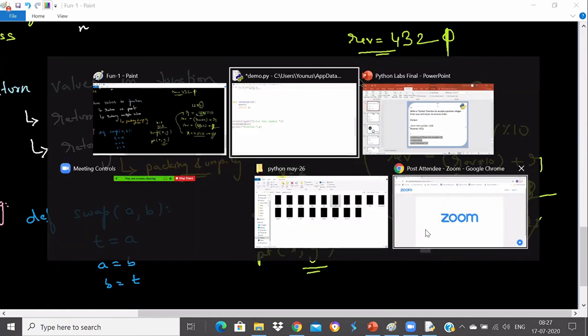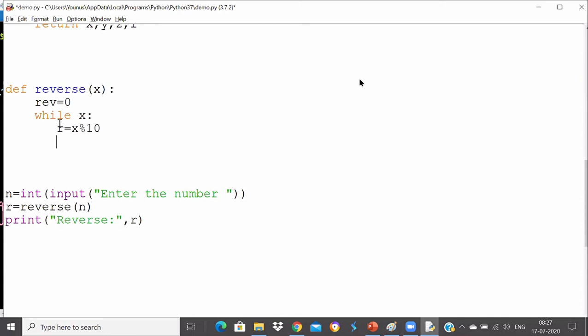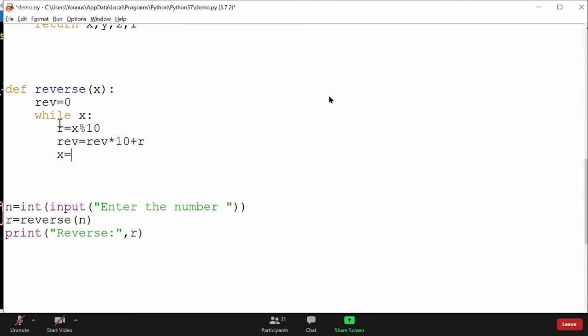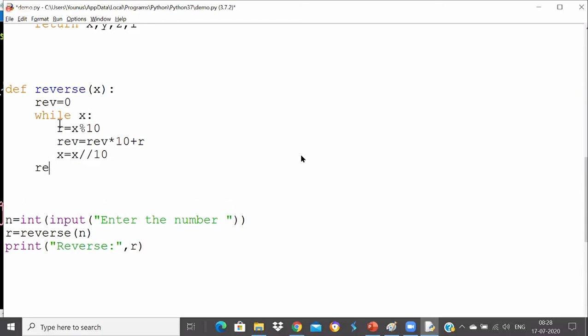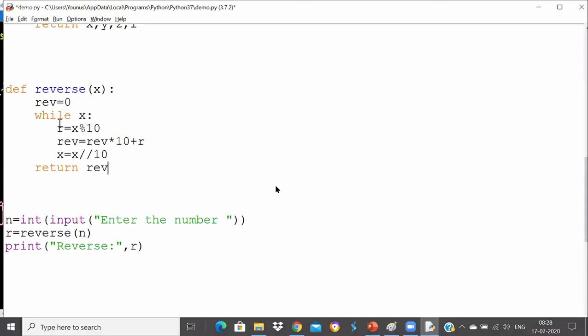I'll write that, Satyam. You have to trace it out. First thing, I will store the remainder. What is the remainder? The remainder is nothing but x modulus 10. Next line is very important: reverse is equal to reverse multiplied by 10 plus R. This is very important. You have to trace it out, Satyam. Now x is equal to x divided by 10. Perfectly fine. I'll come out and return REV.